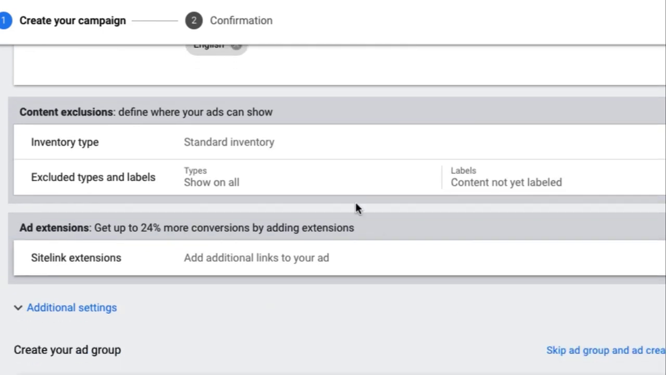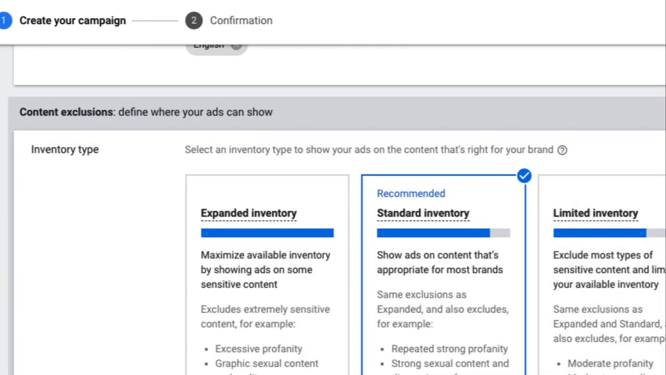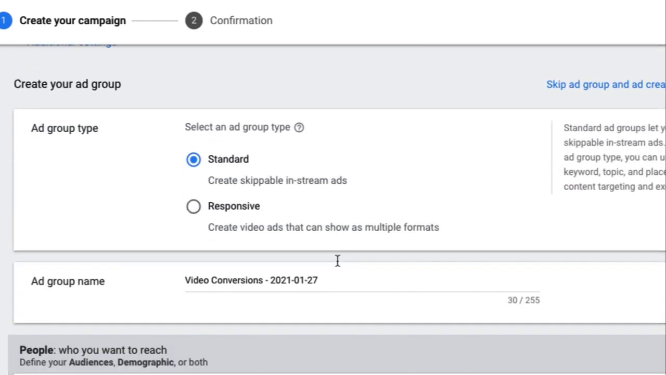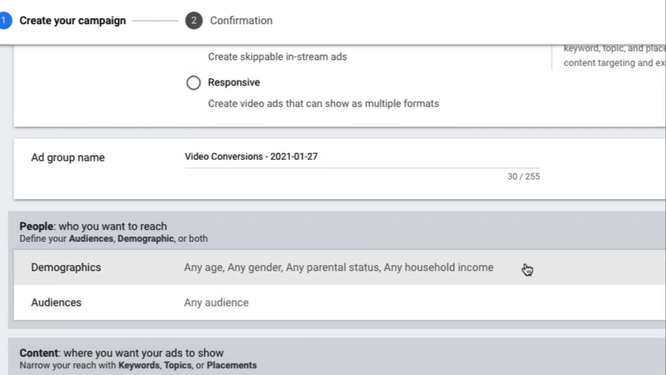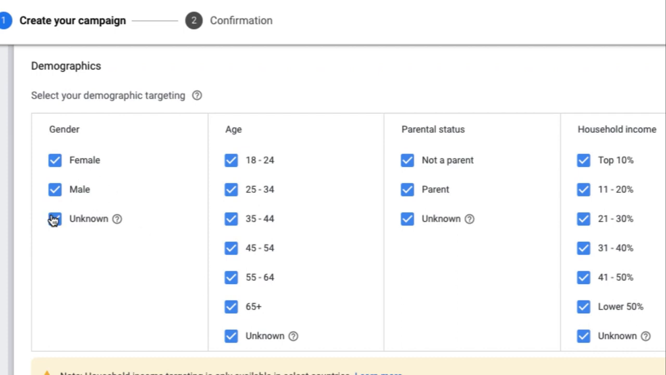And then I'm going to put standard inventory. You can leave that like it is. And then put standard here. You could put the ad group name here. And then demographics, depending on who you want to target. I mean, typically I would just leave male and female.